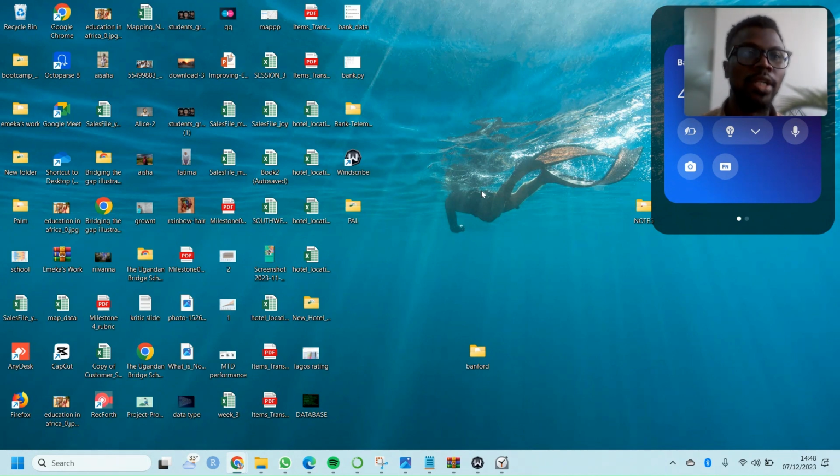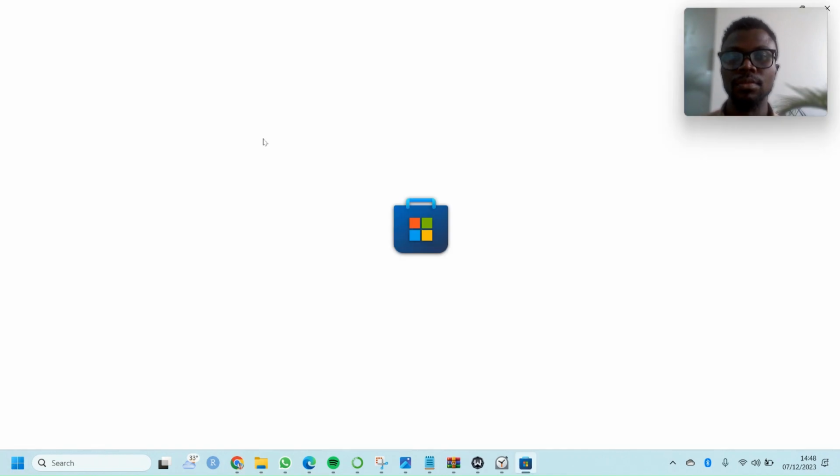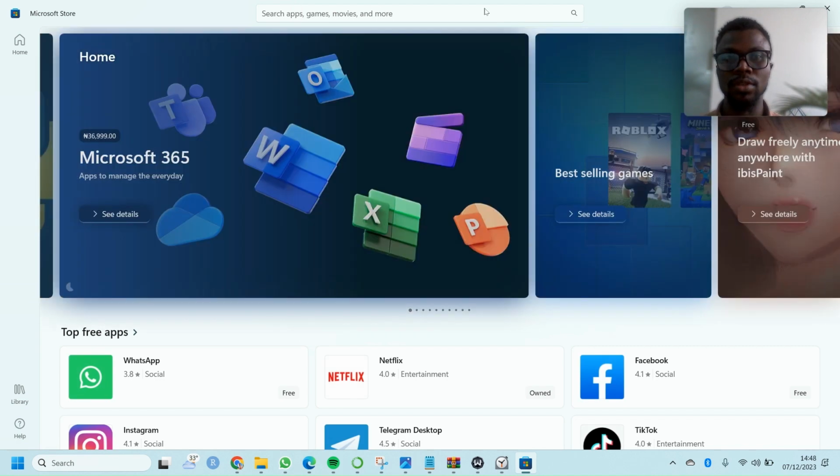And today we'll be talking about Power BI and we'll be doing an exercise on it. Power BI is a visualizing tool, and if you don't have Power BI installed on your computer, you just go straight to the Microsoft Store from your computer and in the search bar, you search for Power BI. It's better you just search for what you're looking for.